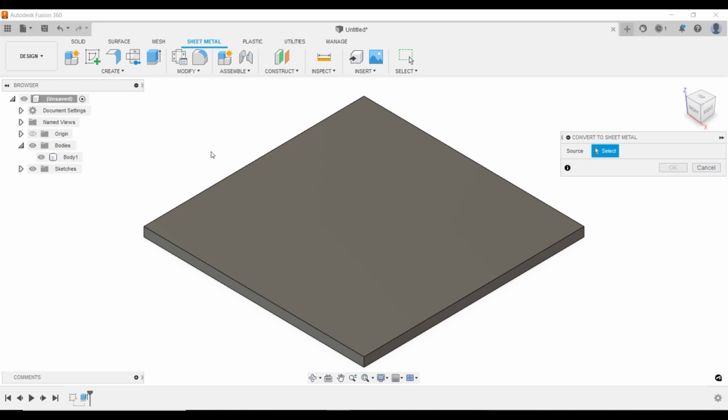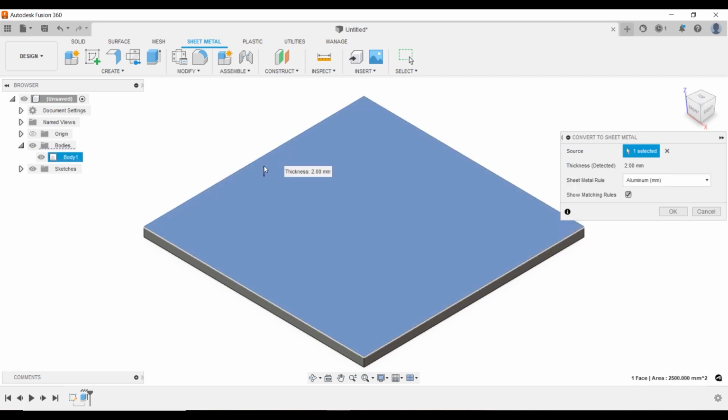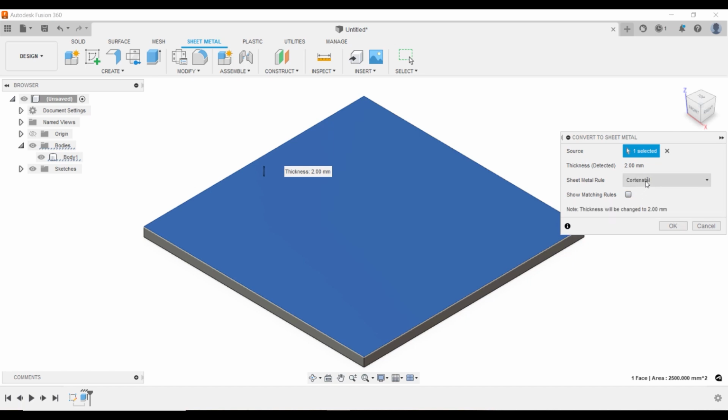Different sheet metals, such as aluminium and steel, have unique characteristics. You see sheet metal rules matching the sheet thickness when you have the box Show Matching Rules ticked. Uncheck the box and you will see all sheet metal rules. Autodesk Fusion 360 has some standard sheet metal rules, and you can create your own sheet metal rules.